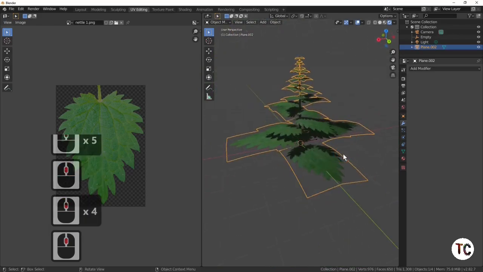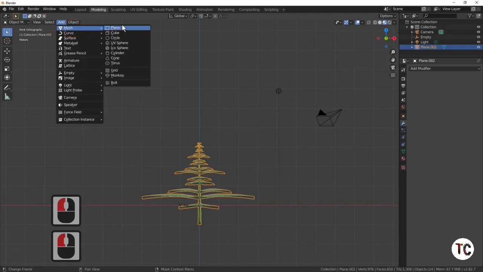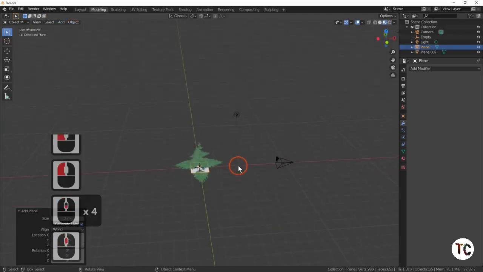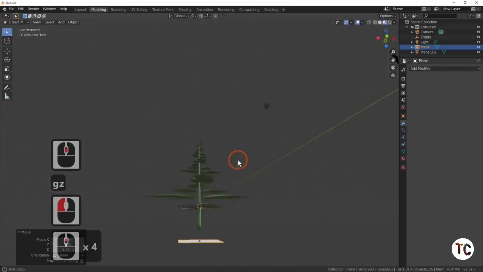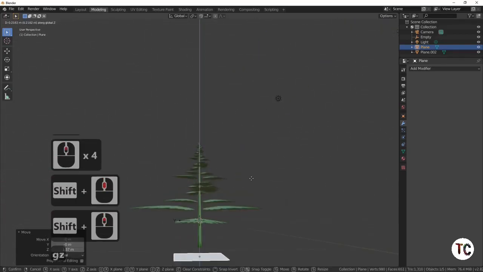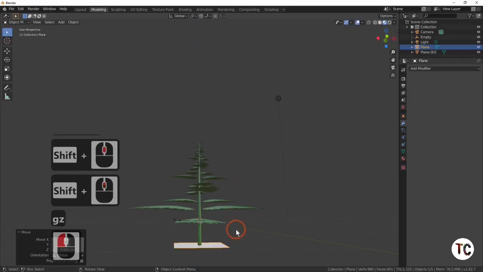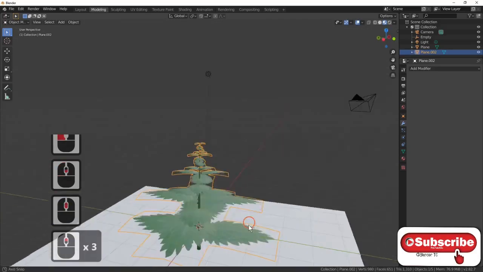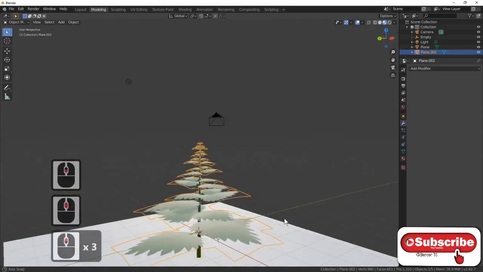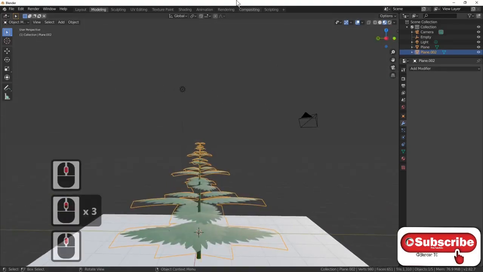And what we've got there is, if I just add a plane, G and Z, scale the plane up. Right, as you can see, that's a bit too uniform, so it doesn't look particularly real.